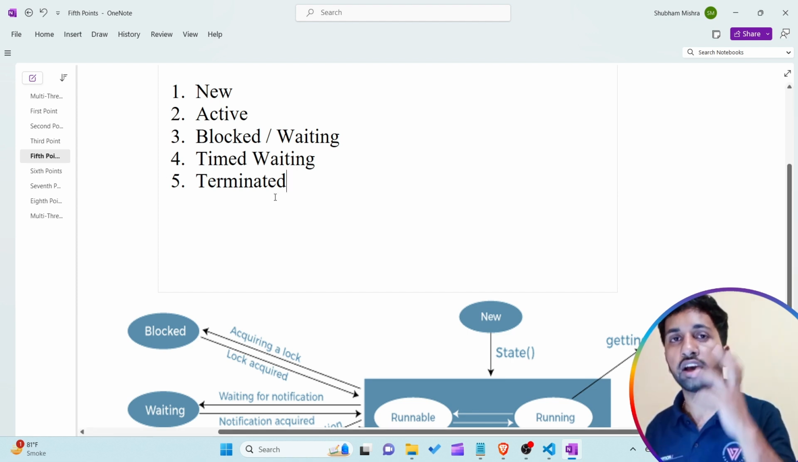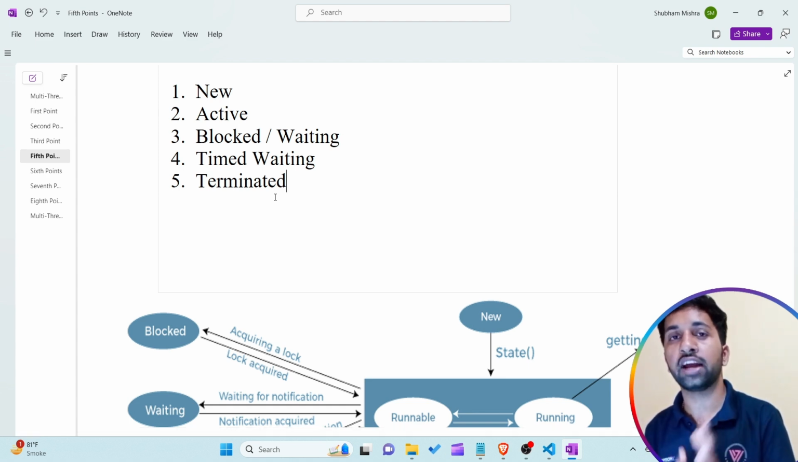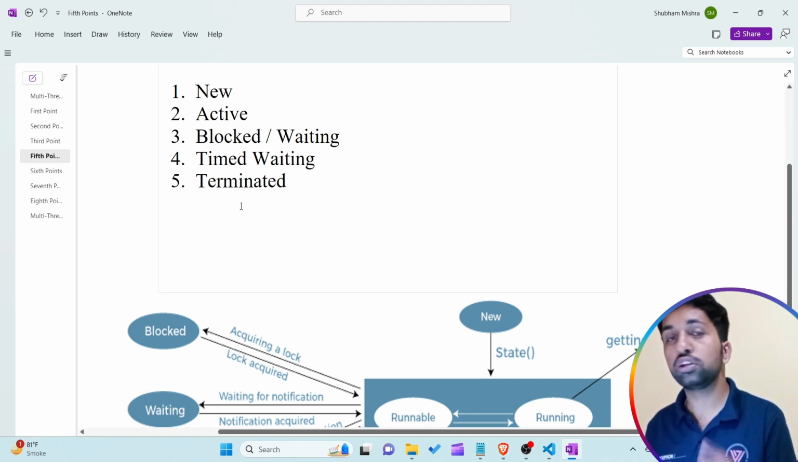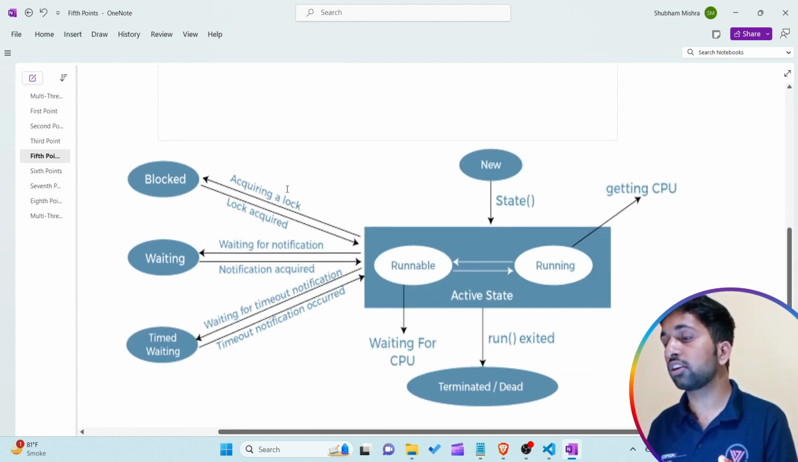Second, if any thread goes into a critical section or any abnormal unhandled exception occurs in any thread, at that time Java forcefully terminates that particular thread. Okay, only two reasons why threads go into the terminated state. So this is the life cycle of a thread.